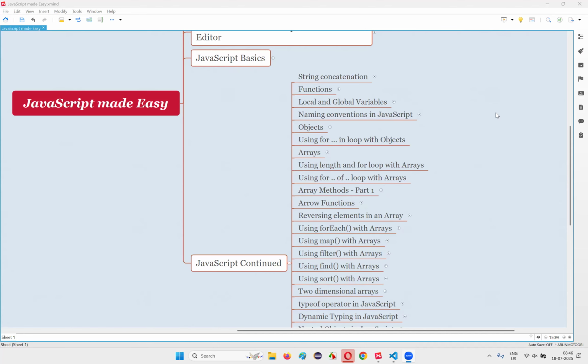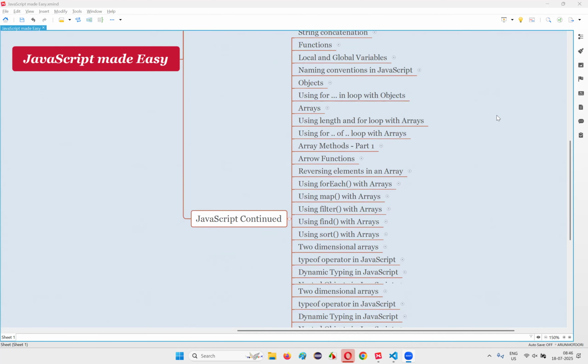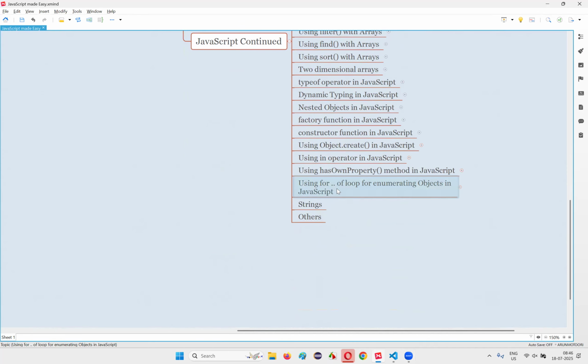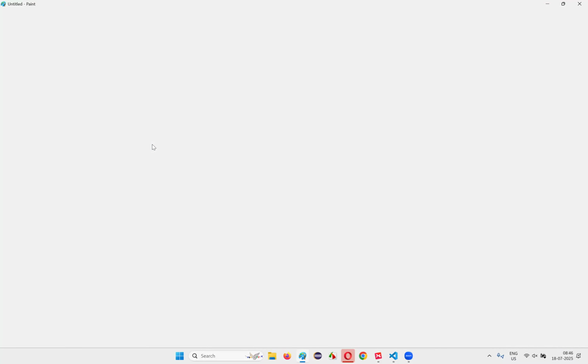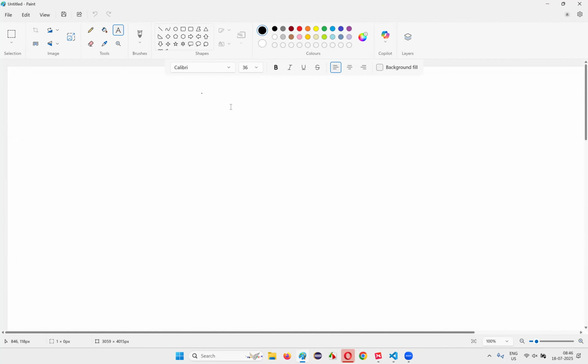Hello. Welcome to another session in this course. As part of this session, I'm going to cover the next topic, that is using the for of loop for enumerating objects in JavaScript. So let's get started. How to use the for of loop with objects in JavaScript is the topic for now.